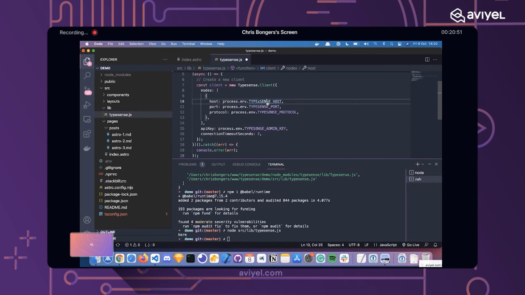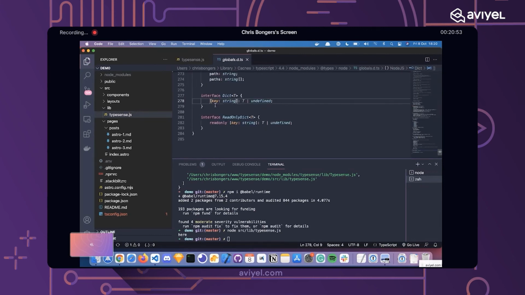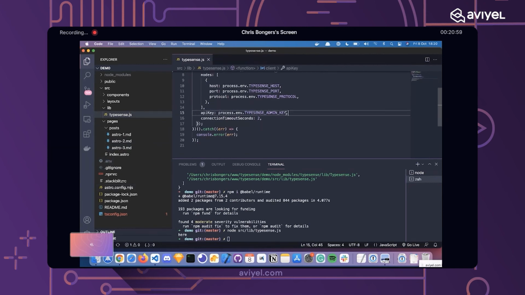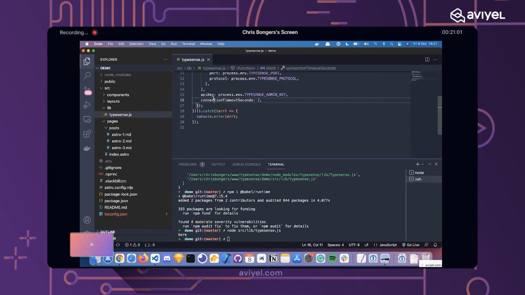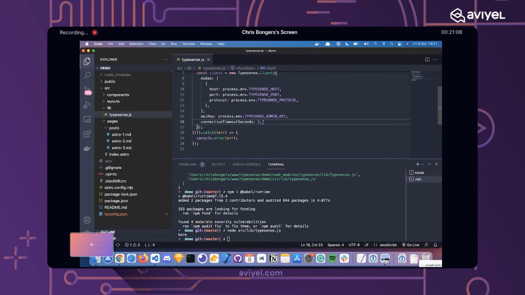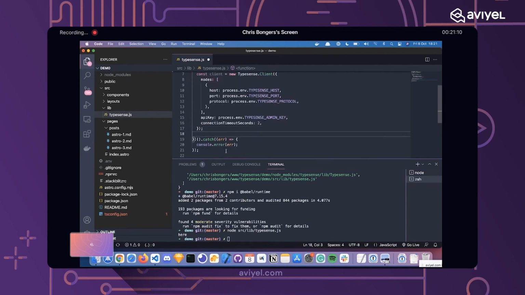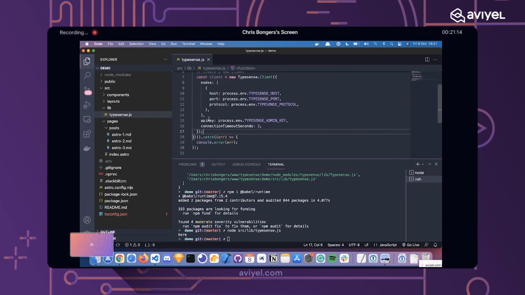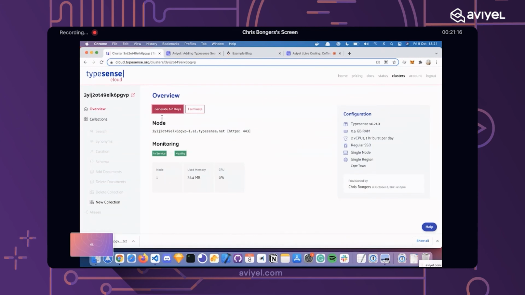So remember this. This links to whatever we set in the .env file. And we set the API key to the admin key. And then you can set a connection timeout, which I think 2 was the default, if I'm not mistaken. So we'll just leave it at that. So now we have a connection to Typesense Cloud and our cluster that we just created, so this one. So as you can see, this is still empty.